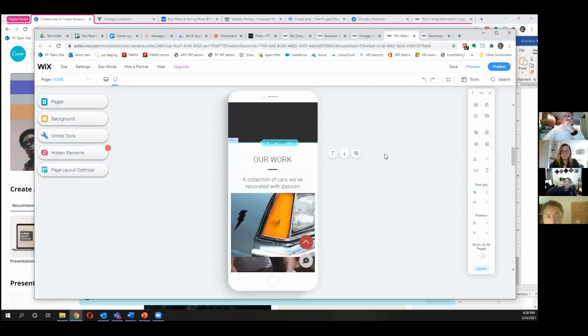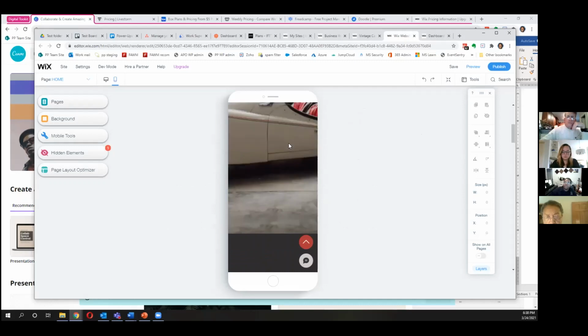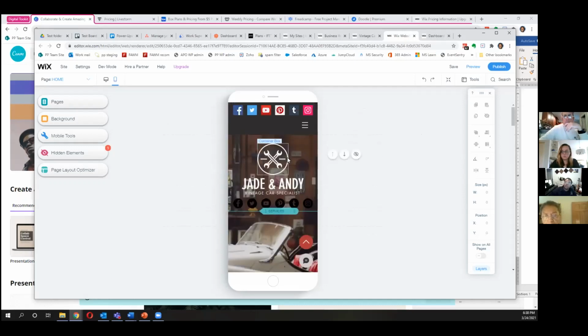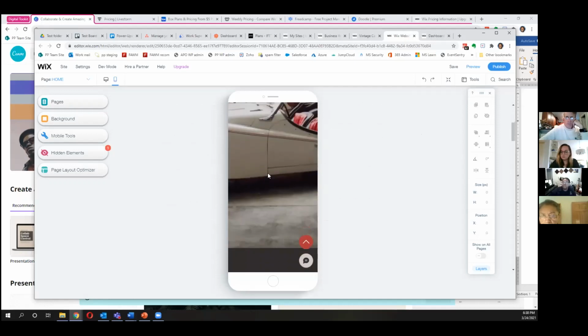People are, this is basically their main computer now. There are people that don't have internet, but this is a main computer for a lot of people. So I think that's it. That's just a very high level kind of overview of Wix.